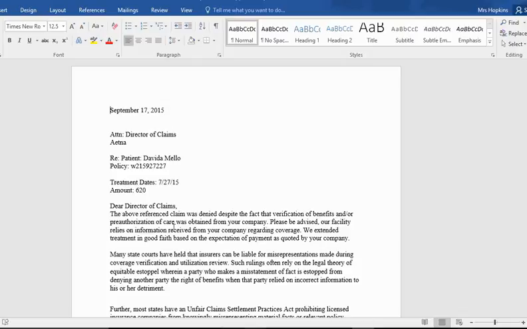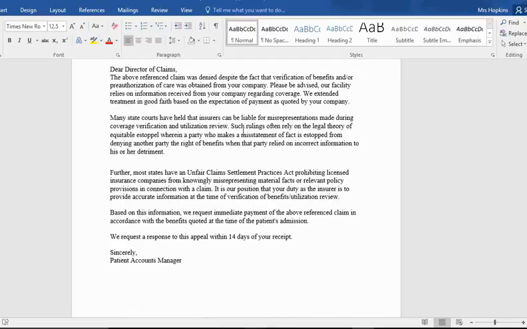Right here, this appeal is for benefits. The concern is that upon benefit verification, we were told one thing, and then another thing happened. Meaning we were told that something was covered at a certain level of benefit, and when the claim processed, it was processed not as we were instructed it would be in the verification process. This is an appeal asking the insurance company to reprocess the claim according to the benefit that they provided.